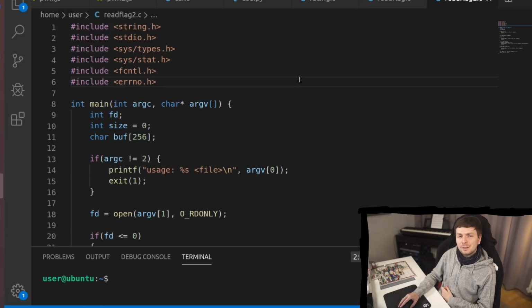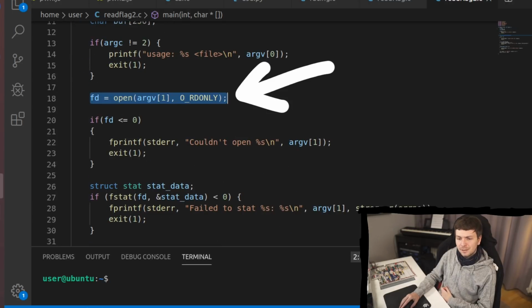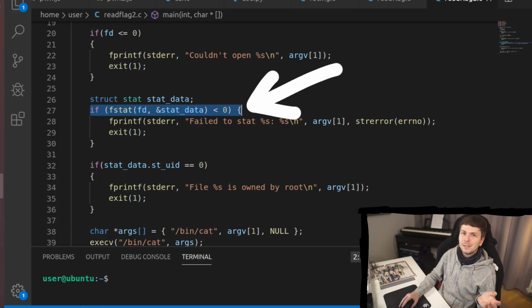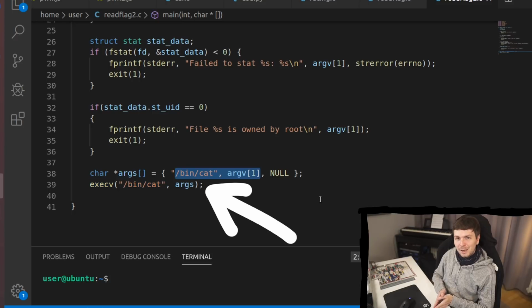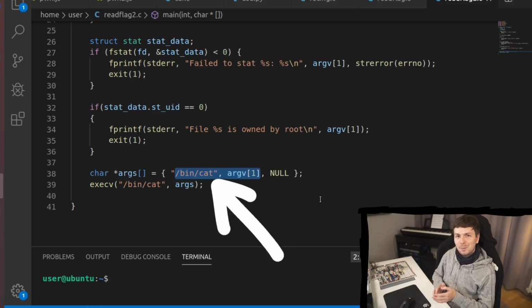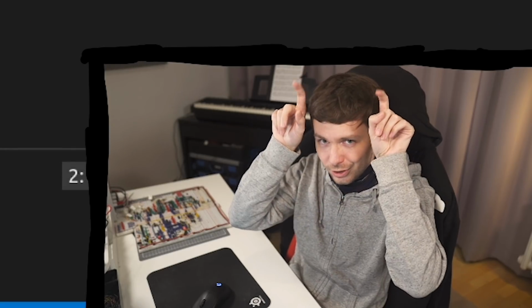So here I've created a read flag tool. It's still very similar. It takes a file, it opens it, then uses fstat, like we learned yesterday, to basically prevent race conditions using the file descriptor to get some information about the file. We make sure the file is not owned by root, and then we execute cut. But because we execute a different program, we have to pass to it now the file path again. And already your feelers should start tingling.